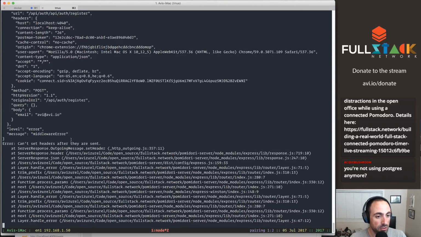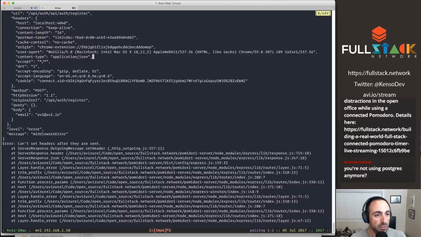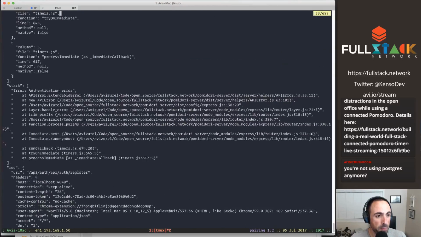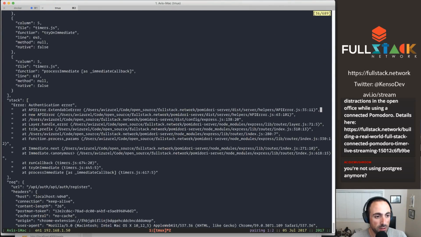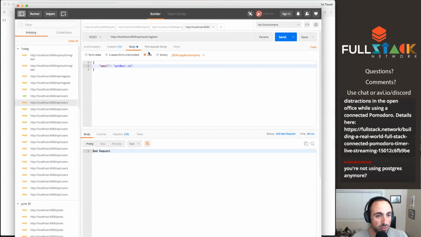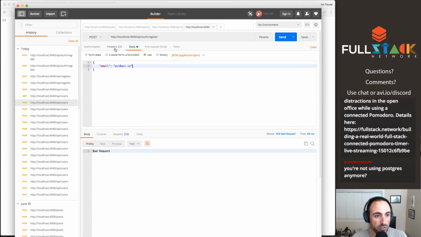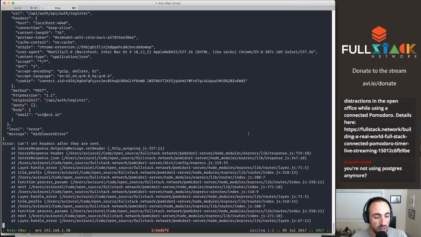Can't set headers after they are sent. What is that? Authentication error. Let's remove this for a second. Okay, so headers is content type application JSON. Body is only this, so email. And we're getting bad request. Set header. Can't set headers after they are sent.